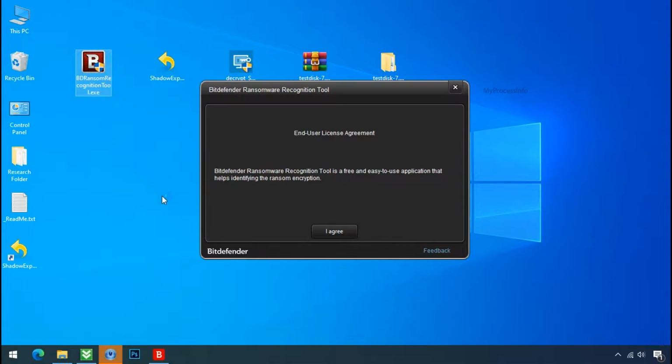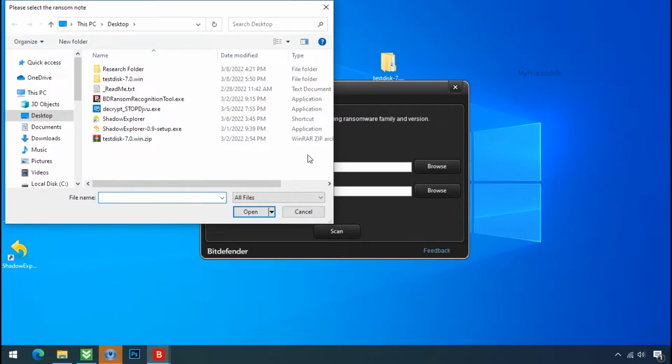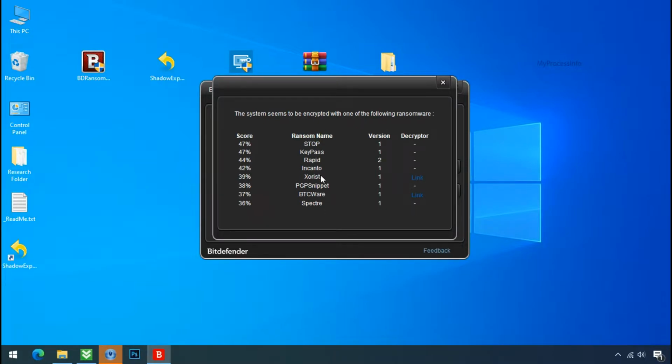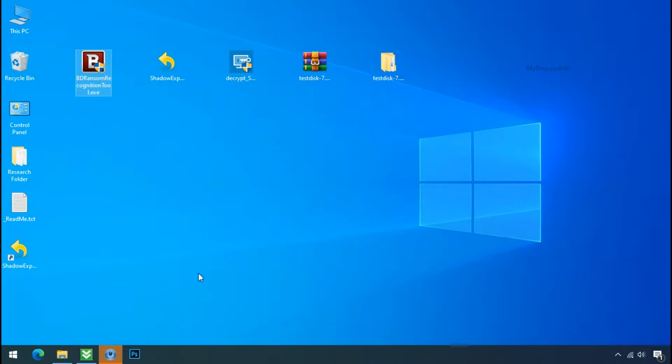Now double click and accept the agreement. Click on the Browse button and select the ransomware note. Click on Scan. So you are infected with the Stop Djvu ransomware group. Now close this tool and proceed to the manual removal and recovery process.